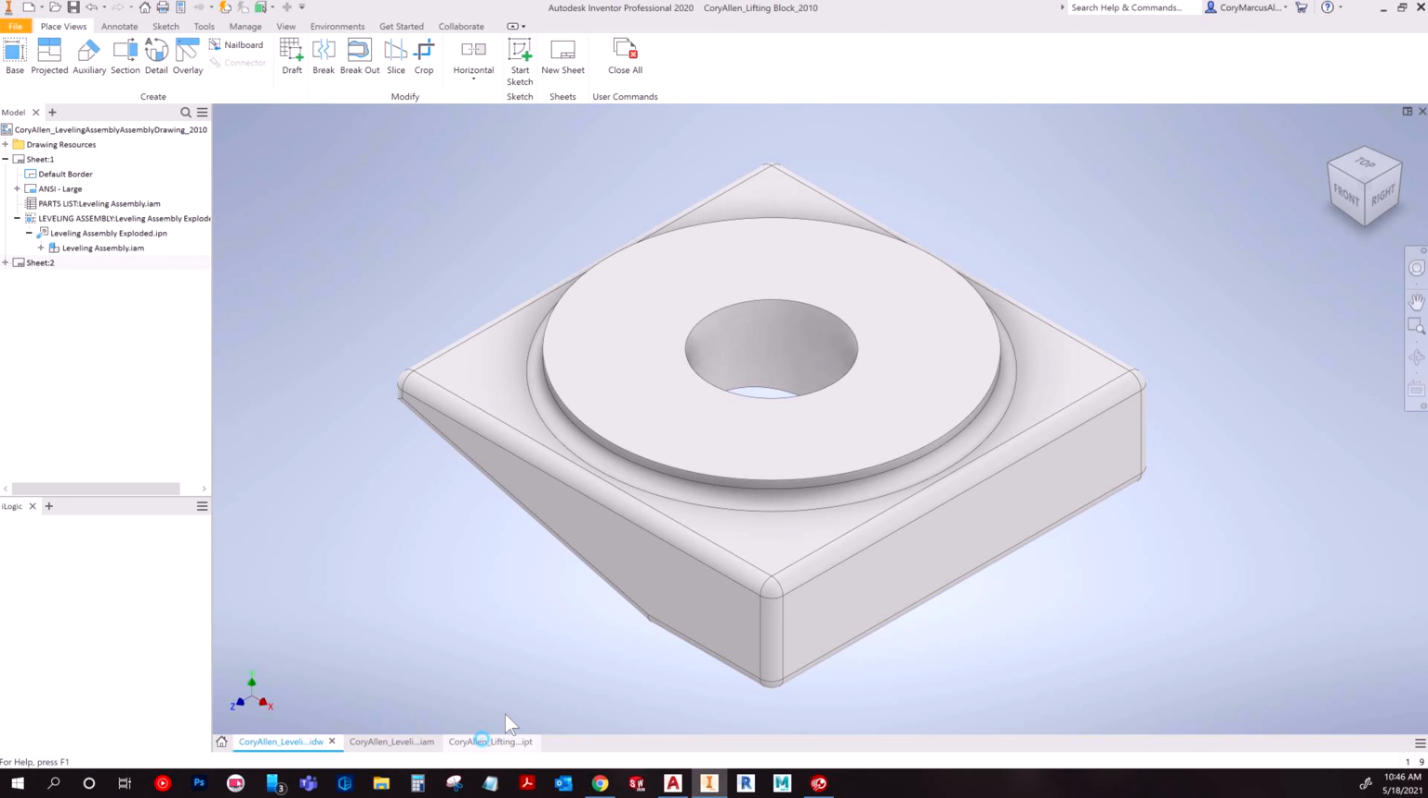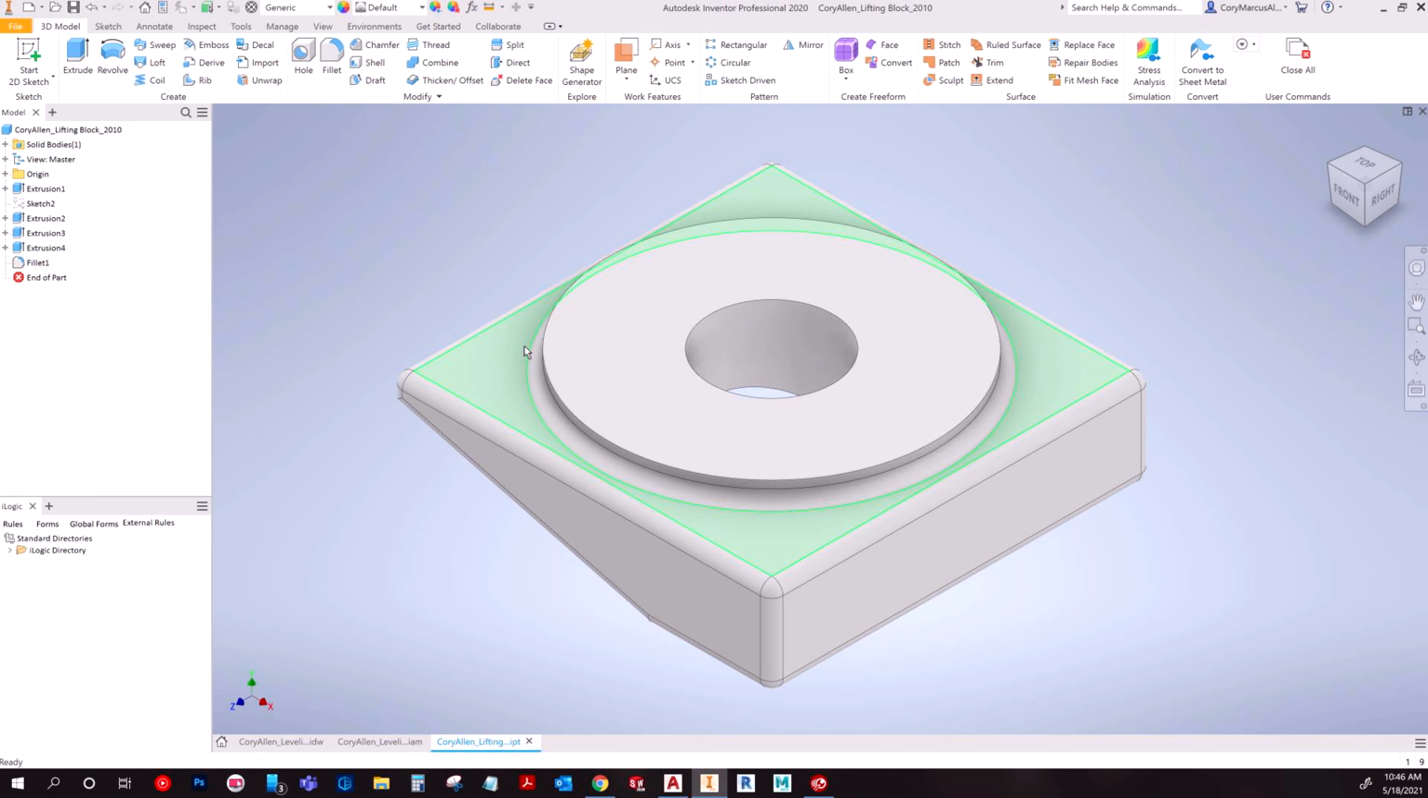And the parts, they can have the same name, but if you only have an assignment, say you're in drafting 2010 and your first part there is just a single part, you don't have any assemblies, which you're going to do for 8 chapters or whatever before you start getting into assemblies, you need to make sure you have that naming scheme for your part. So say it was the lifting block, you have Corey Allen underscore lifting block underscore 2010. So just make sure you've got that naming scheme.